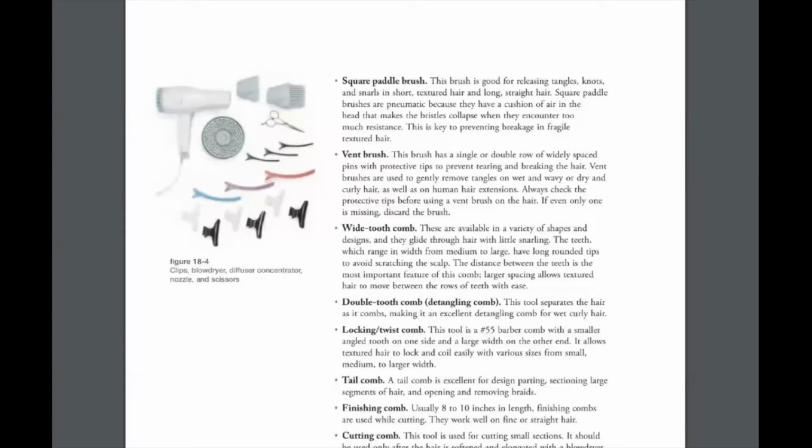Then you have a diffuser attachment. This dries the hair without disturbing the curl pattern and finishes the look without dehydrating the hair. This is your diffuser, this circular attachment.